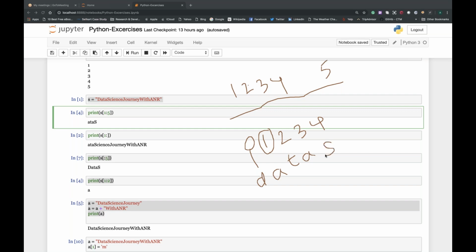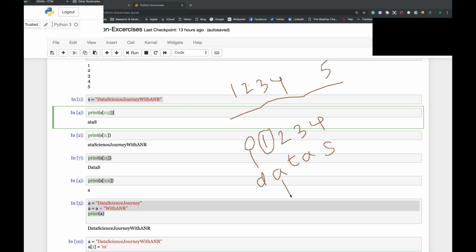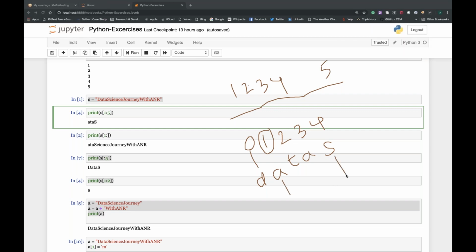Now, what is my first letter? This one. Consider the same logic. Now, print between 1 and 2. Between 1 and 2, what is there? Any numbers? No, right? There is only one number lying between 1 and 2. So in that case, it will just give you this A. If you give 1 and 3, it will say A and T.